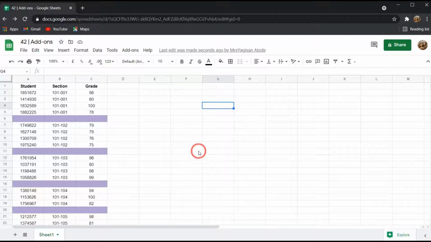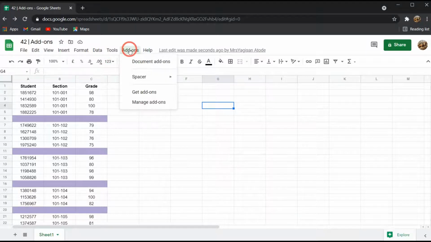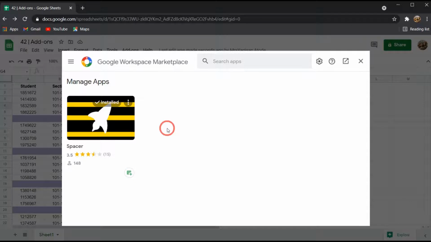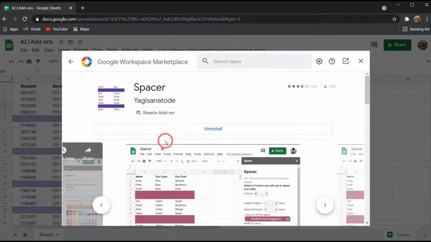Now, you can also manage your add-on by going up to add-on here, and we can go to manage add-ons, which will provide you a list of all your add-ons. So in the case of this account, there is only one add-on here, and you can do a few things with the add-on from this point. You can click on it to go back to the instructions page. So let's click on that.